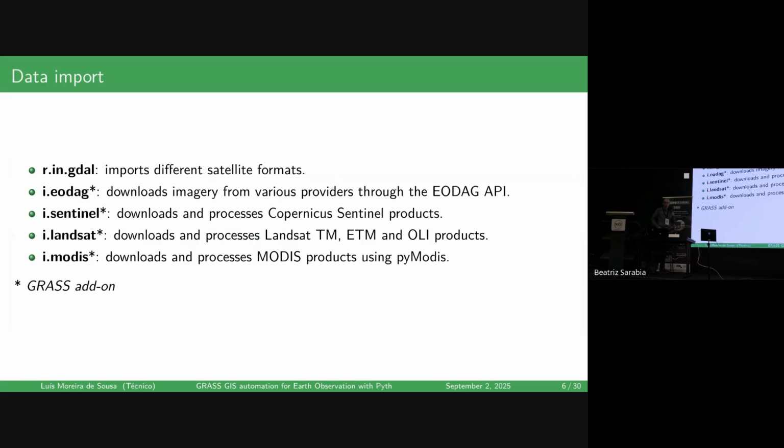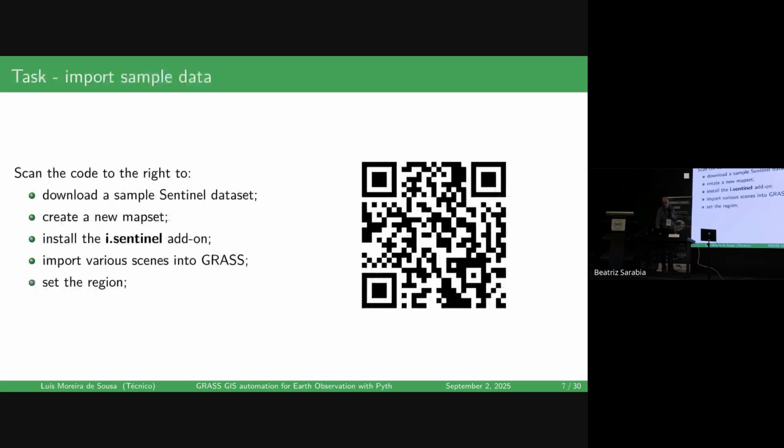We'll see a bit of Sentinel later on. And again, these are add-ons. Yesterday, did we see that? No, we didn't see how to install an add-on, but we'll see it today. So that's where we start.